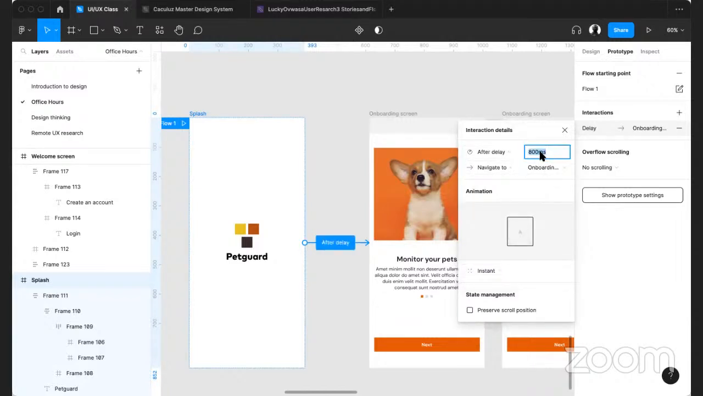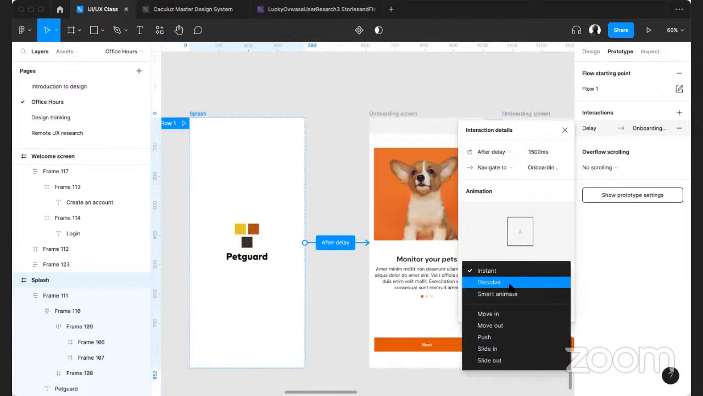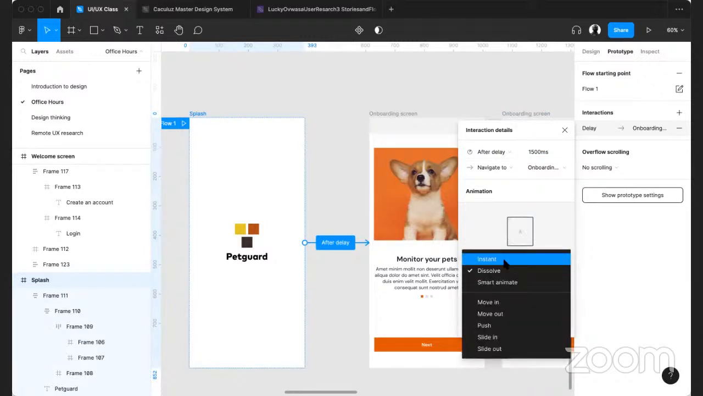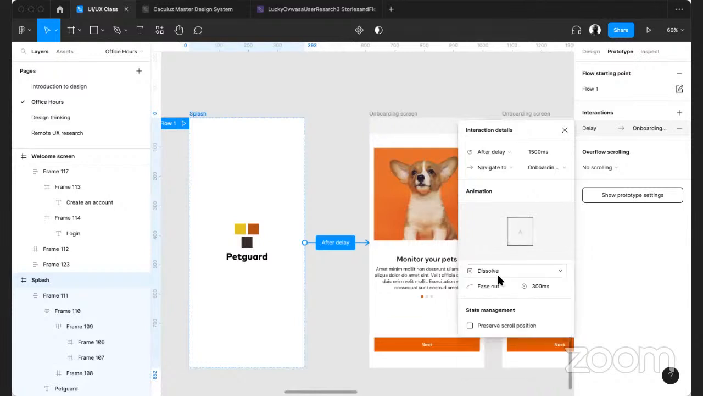So I'm just putting 800 milliseconds, which is 0.8 seconds. Okay, that doesn't look too bad. I mean, it looks like it's too much. Let's make it 1000, make it 1 second. 1 second seems very small. Let's make it 1.5 seconds, right? Okay, and let's use dissolve. You can see instant means it just shows. Dissolve means it kind of comes in, right?